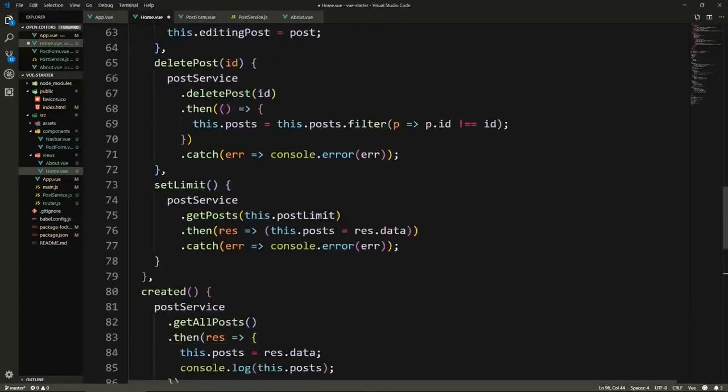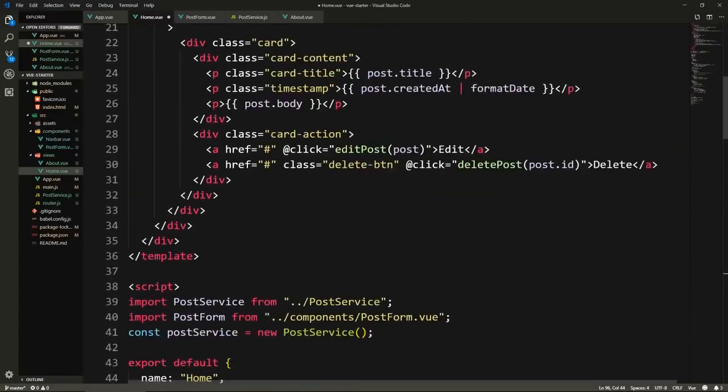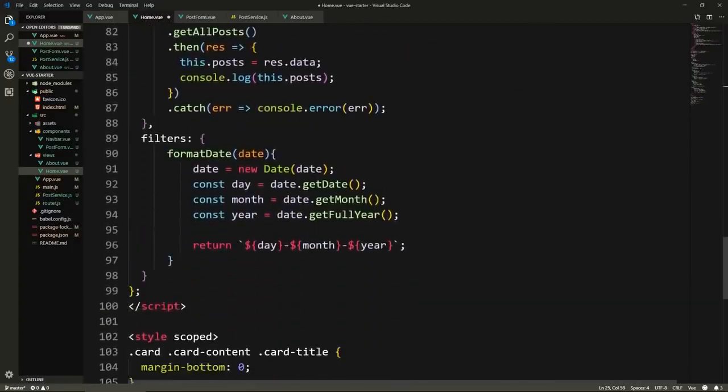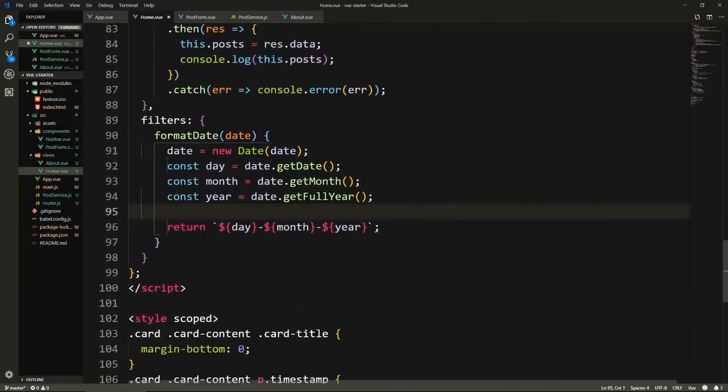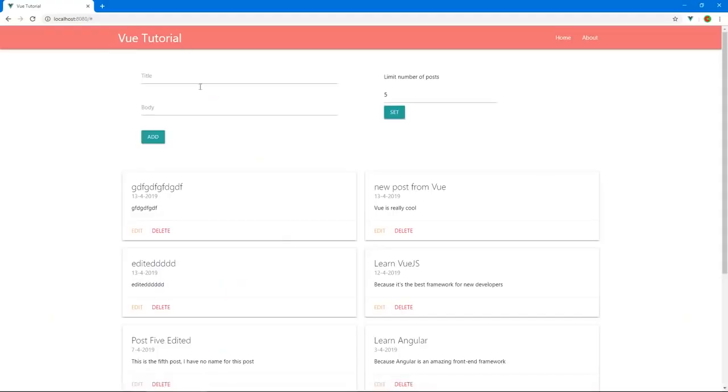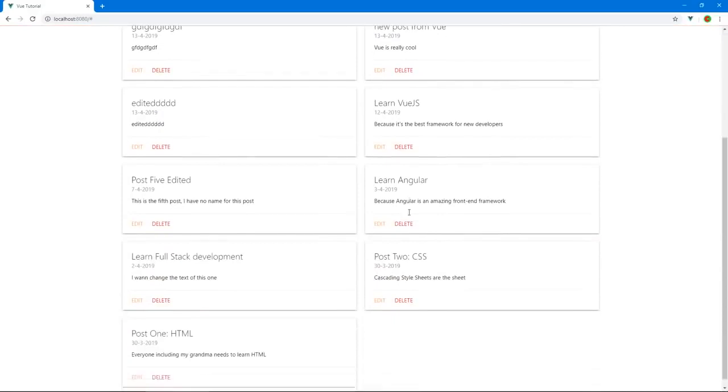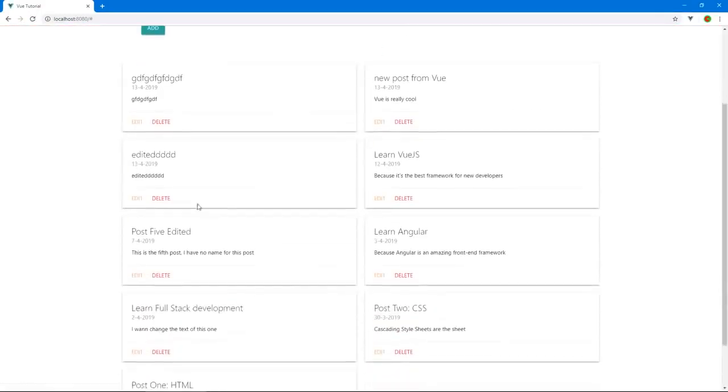And now in this filter, it will take this and then process it with that filter and return and put in the markup this result. All right, so let's save. So for example, let's look at this one. This is the 13th of, oh, it's already formatted. All right, cool. Yeah, let's make sure that that's the correct date.